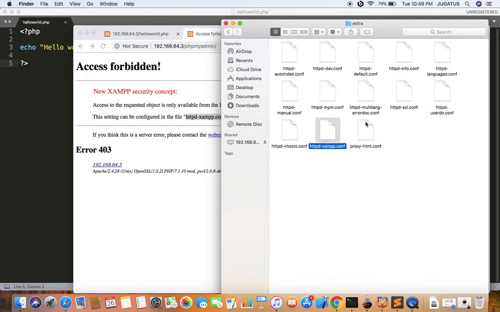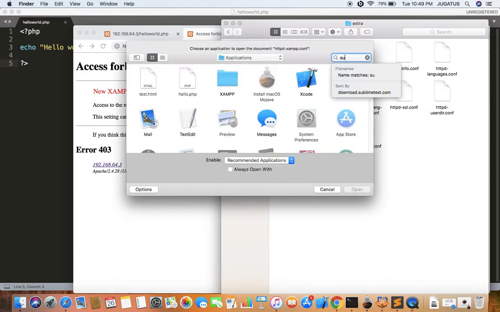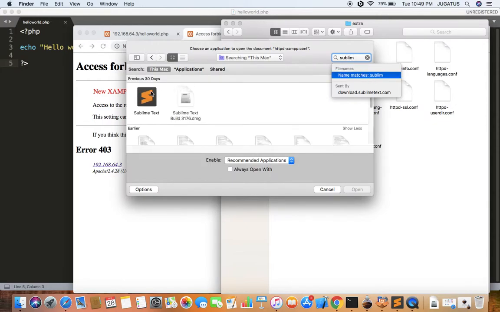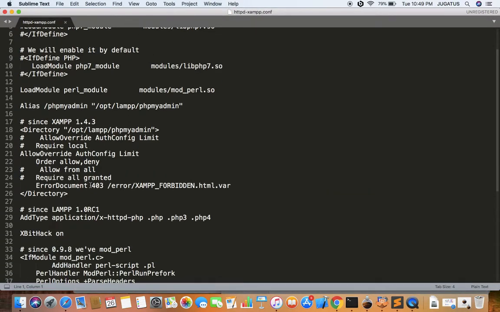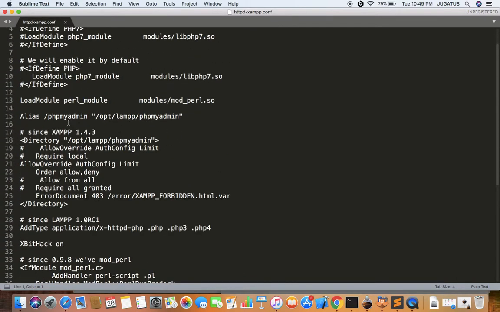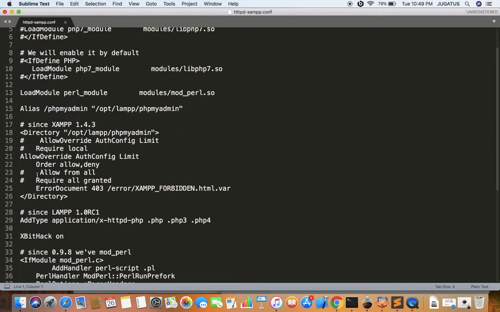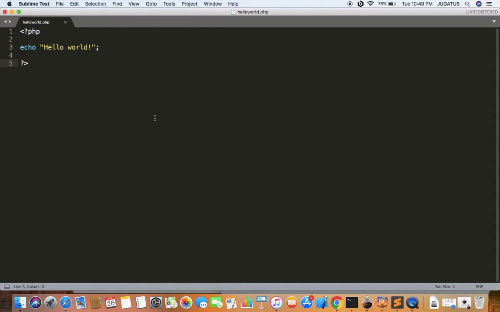We need to open this, I'm using Sublime. Okay, we need to provide two commands, allow from all and require all granted, in the directory tag. Okay, in the directory tag, that means the opt lamp phpmyadmin tag. Insert that, allow from all, require all granted. Okay, so just save it.